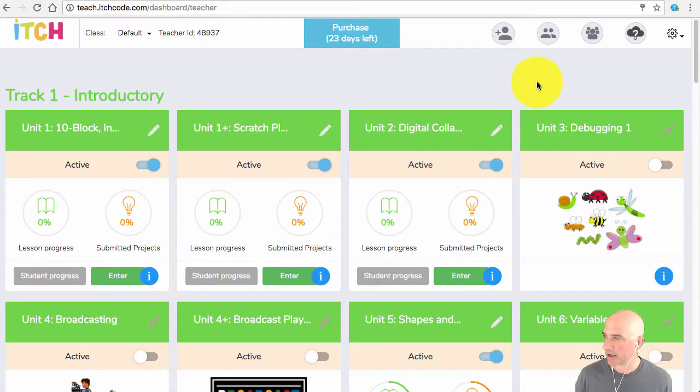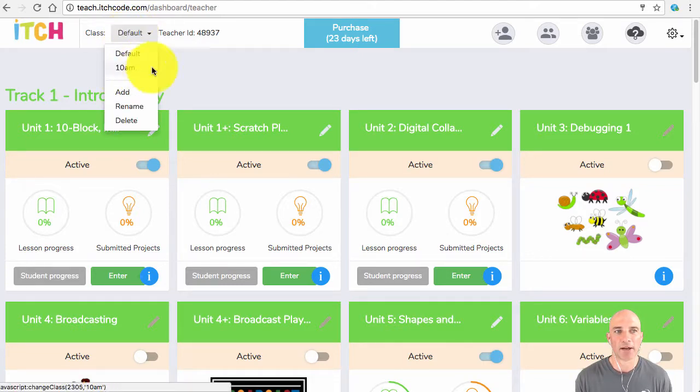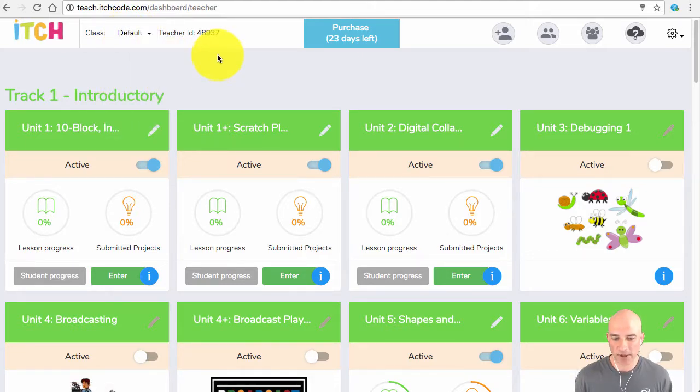So I'll just talk about classes for just a minute. Over on the left here, you can see there's a class default. So you can add other classes. And what that really is doing is giving you a way of dividing your students into sections or groups. So if you only have one group of students, you would just use the default class, and you don't need to mess with it at all.